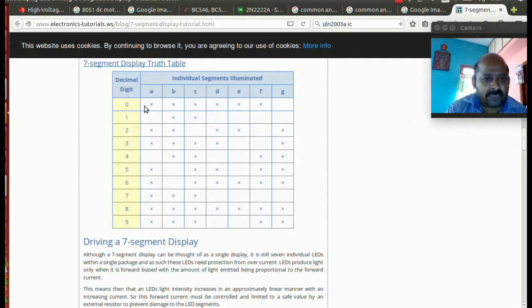Say for example, if you want to achieve the 0 to be displayed, and if it is common anode, then this has to be 1, and whatever is marked as cross should be 0. Let me repeat it. If it is a common anode 7-segment display and you want to display 0, then G has to be 1 and the rest of the digits have to be 0. So it will be 0 0 0 0 0 0 1, so it is 0x01.